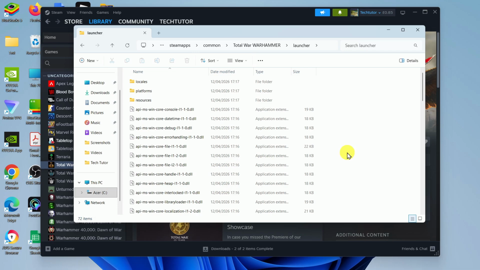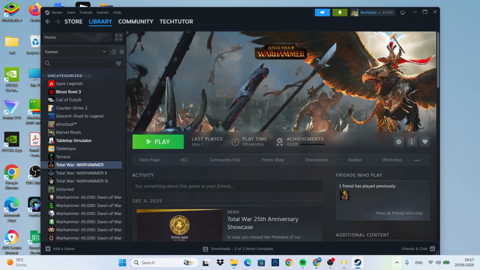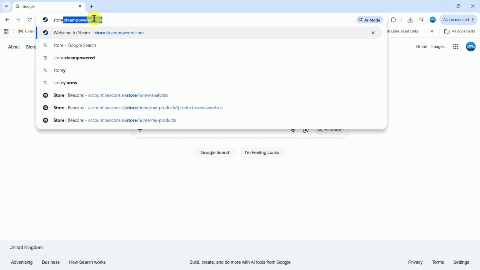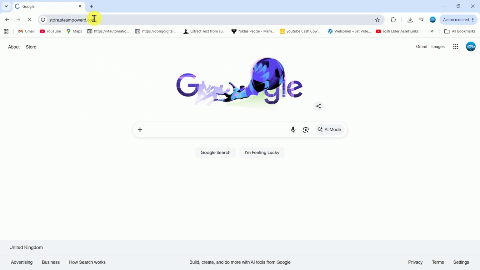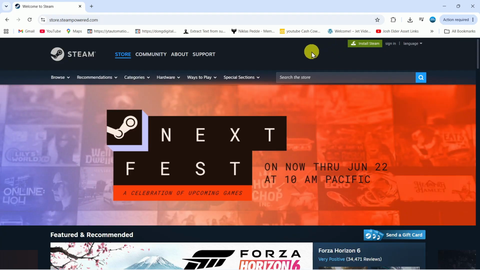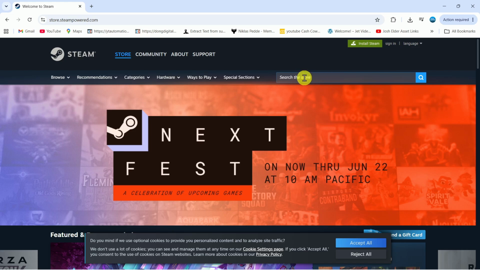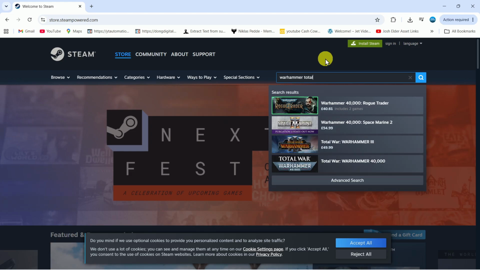Now if you don't see the save game files or folders using this method, there is another way to do this. What you want to do is come to the Steam website. So open up a new internet browser and go to store.steampowered.com, which is the official website. At this point, it doesn't matter if you are logged into your account or not, but search the store for the game that you want to erase your save game data for. In my case, that was Warhammer Total War.